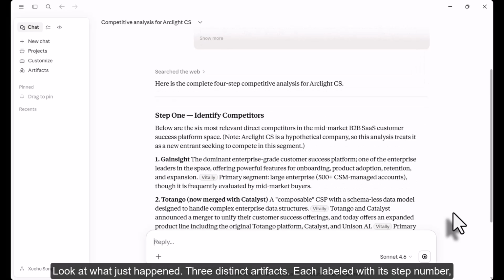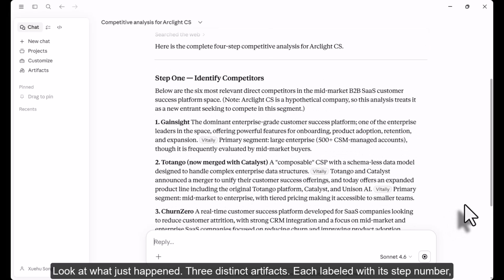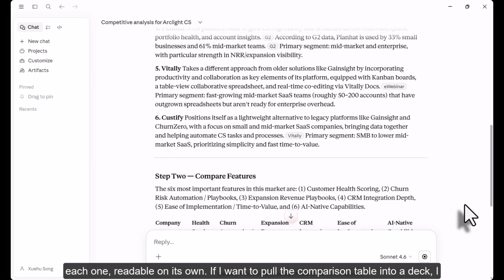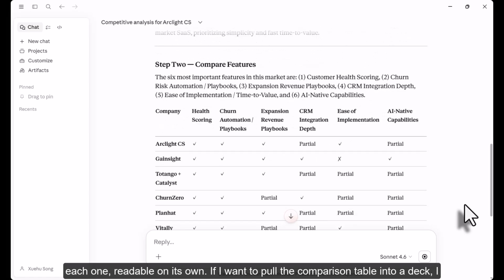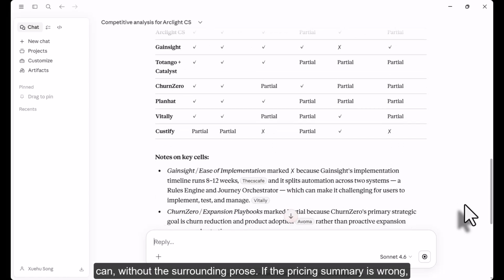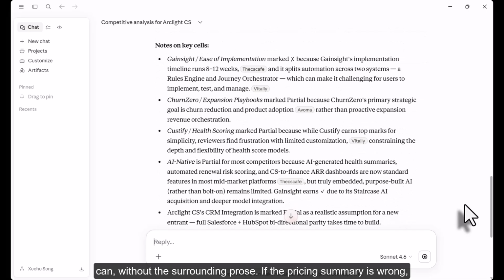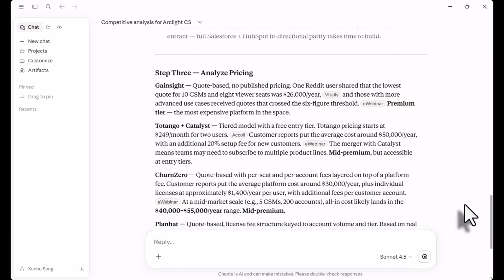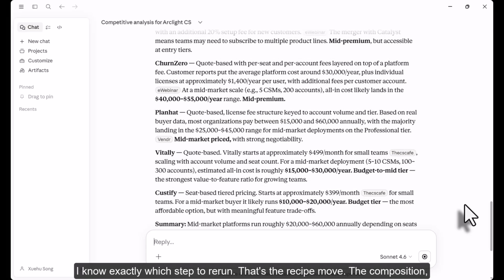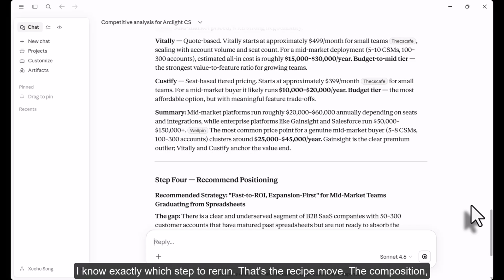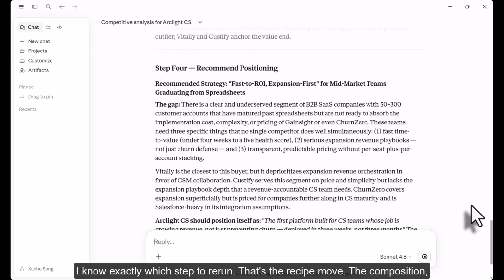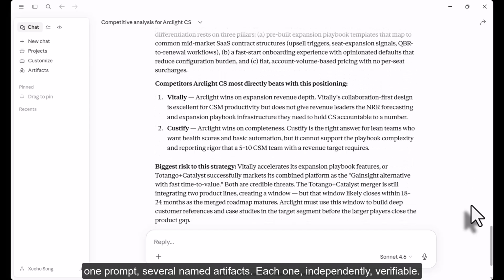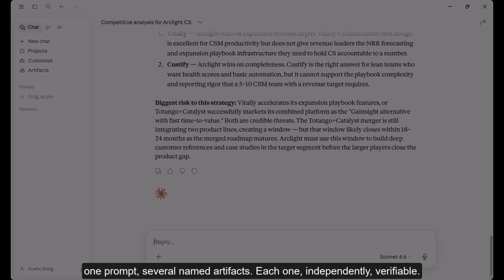Look at what just happened. 3 distinct artifacts, each labeled with its step number, each one readable on its own. If I want to pull the comparison table into a deck, I can, without the surrounding prose. If the pricing summary is wrong, I know exactly which step to rerun. That's the recipe move. Decomposition. One prompt, several named artifacts, each one independently verifiable.